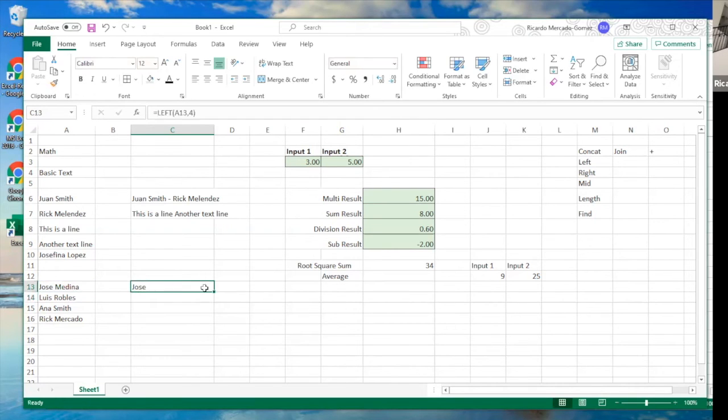But it doesn't. Look, it got Jose, but Anna, believe it or not, has an additional space there. Let me show you what I mean. If I change Ricardo, notice that it only got Rica instead of Ricardo. So the formula doesn't quite work the way we expected.